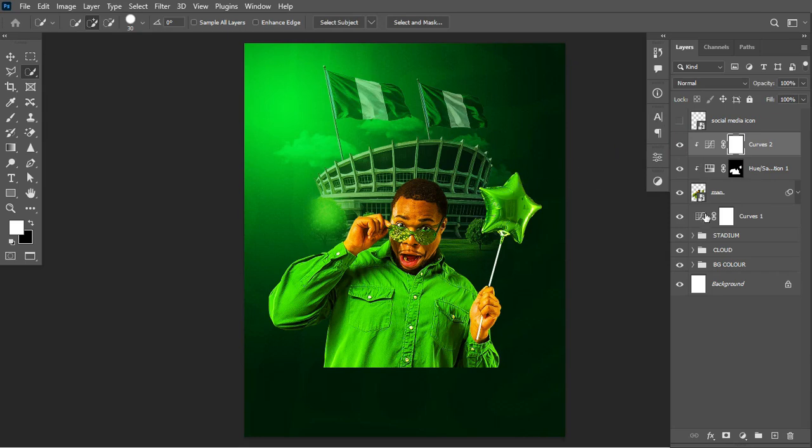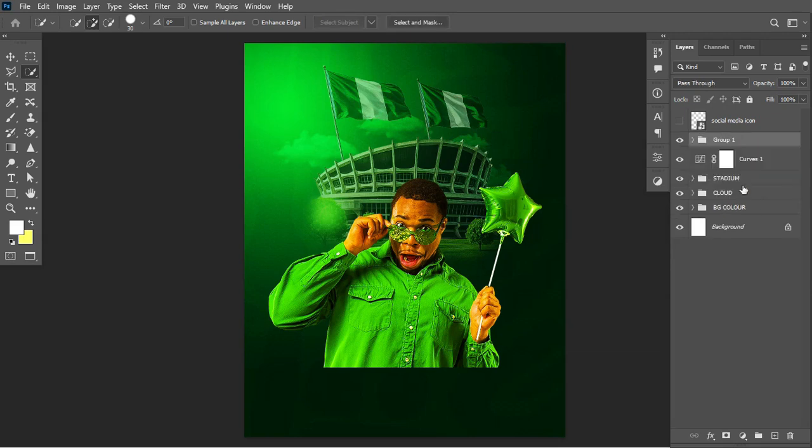So the next thing I have to do is to just group this. I'll select this, hold shift, select this, and hit Ctrl G. Rename this to be subjects. Okay, so we are trying to still keep the layers neat and organized.